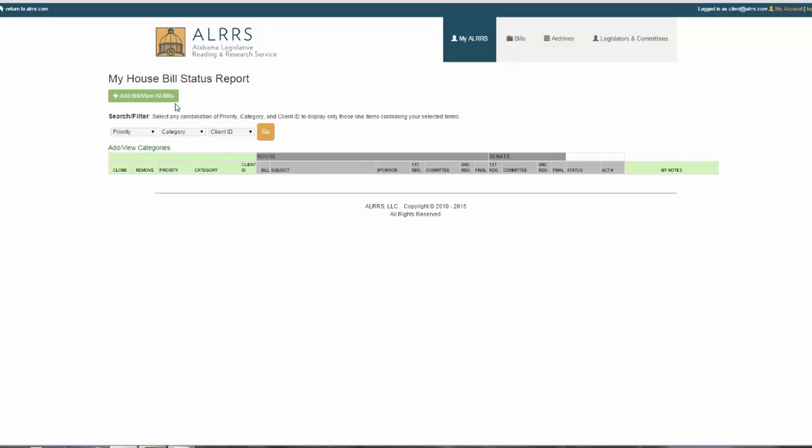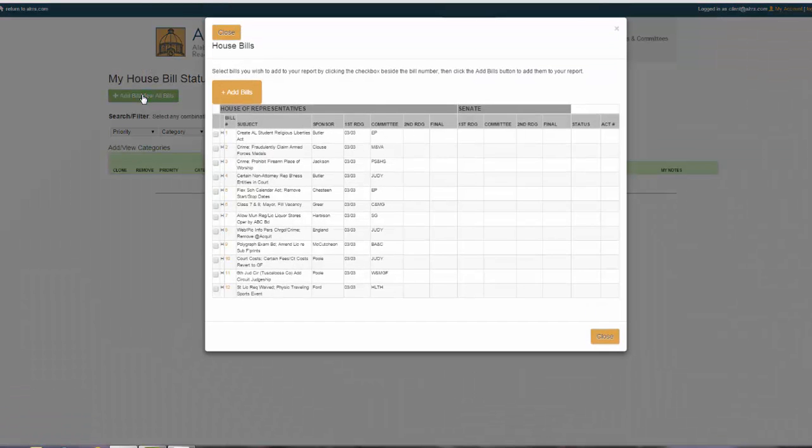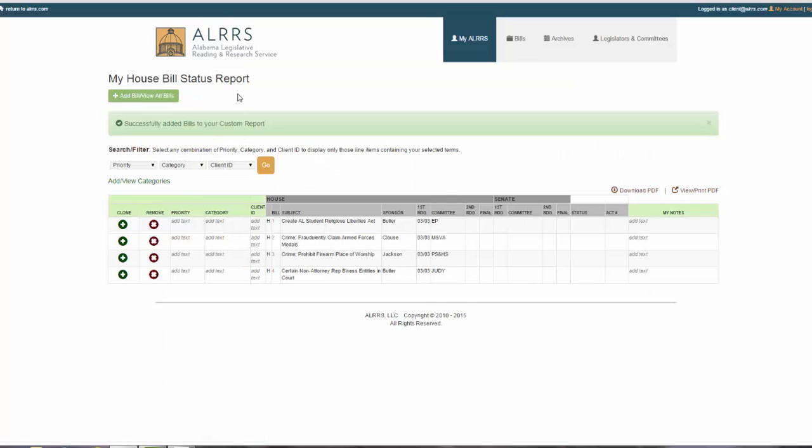The first thing you want to do is add bills to your report. And this is probably the most important button on this page. To add bills, you simply click the button. It'll bring up every bill that's been introduced in the legislature, in the House, and you'll choose however many bills you want by clicking the box, hitting Add Bills. They appear on your page, and then from there you can do many things with them.